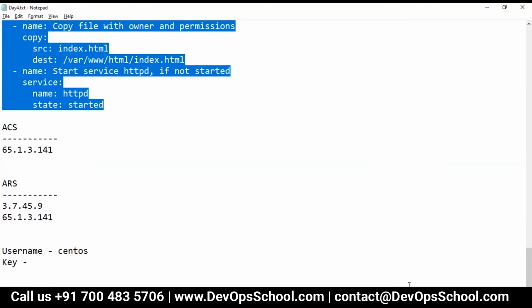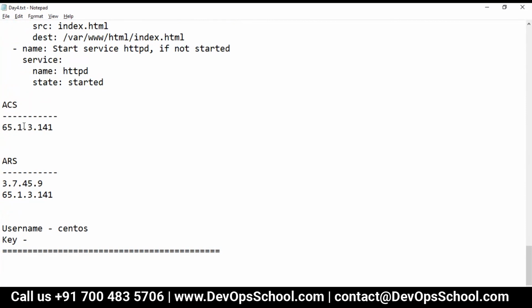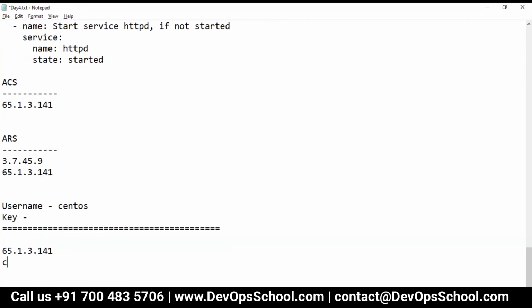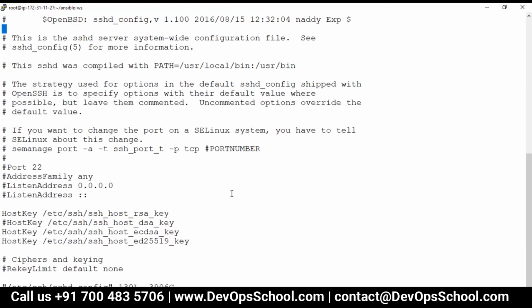So now this is the assignment. Assignment is very simple, guys. I can validate each one of you. You will log in to this machine, which is ACS, with the username and password which I'm giving to you. Let me enable the password here. So vi /etc/ssh/sshd_config. I'm enabling the password. Just give me 2 seconds.